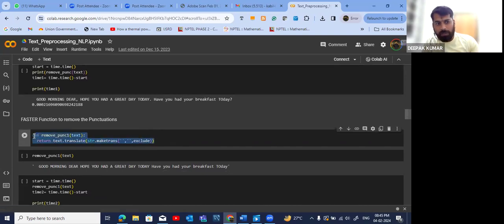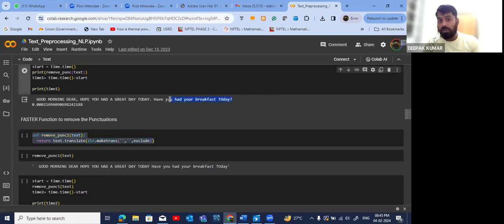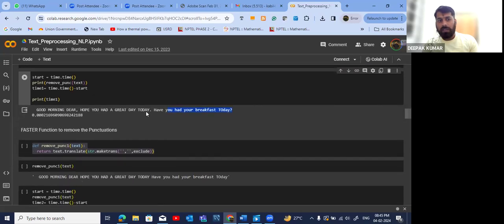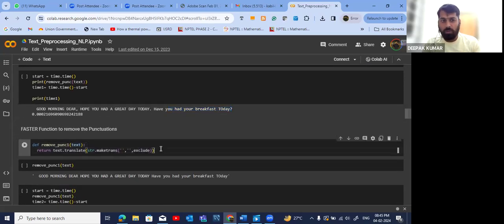Let me copy this to you so that when you find something that is not getting removed, can you see here? This question mark is not getting removed here. The question mark hasn't been removed when you applied this as remove punctuation. But when you used a faster function to remove the punctuation, even the question mark has been removed. So this is a newer thing.